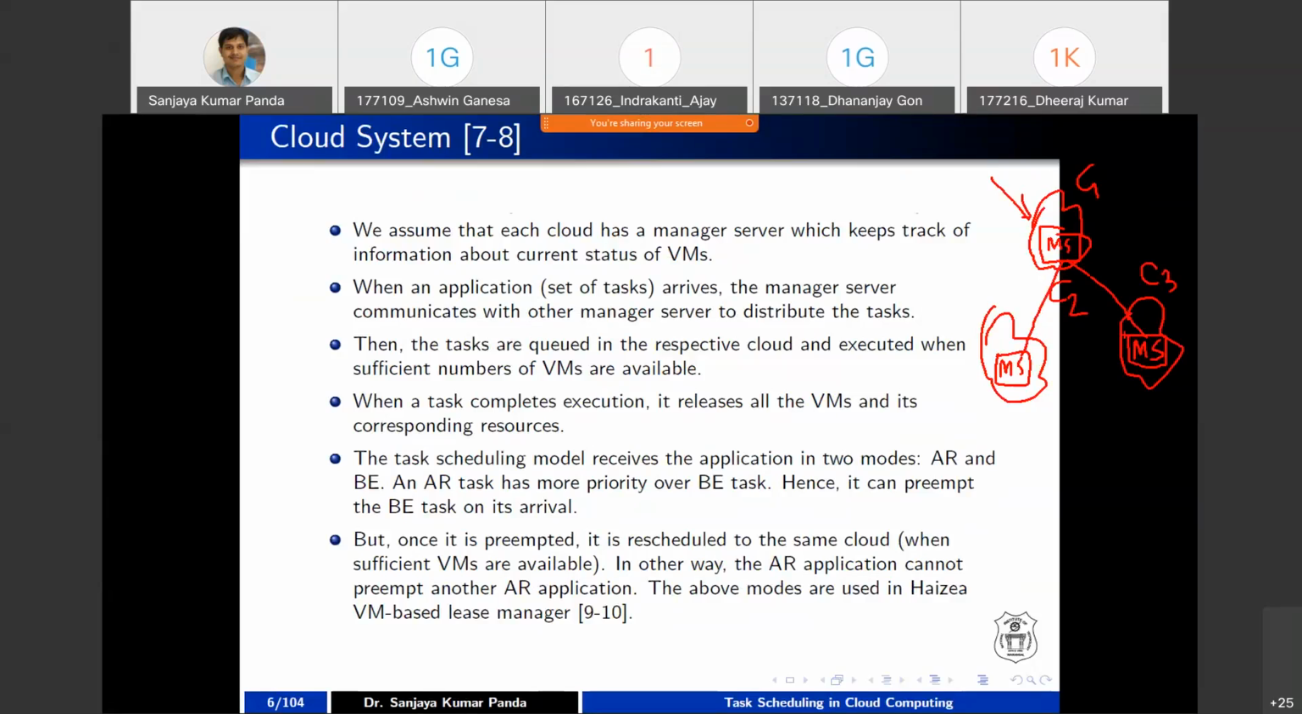That's why the tasks are queued in the respective cloud. Once you have decided which part of the application will be assigned to which cloud, you can place the tasks that you are going to assign to different clouds. Each and every cloud contains a particular queue, and the tasks that you are going to assign to the cloud need to be queued in the respective cloud. And if a task is assigned to its own cloud, then it will be queued in its own cloud.